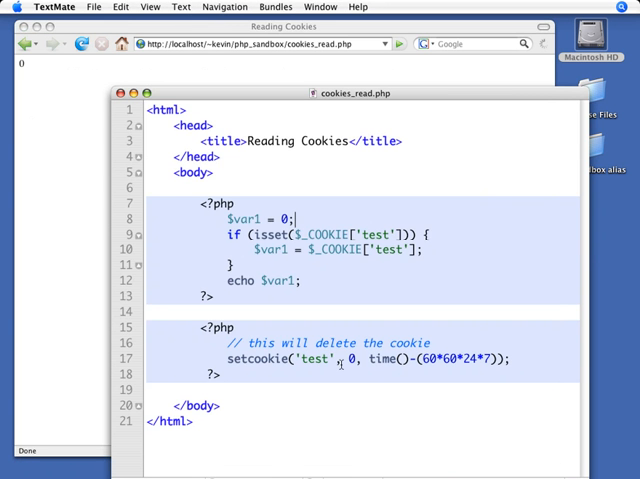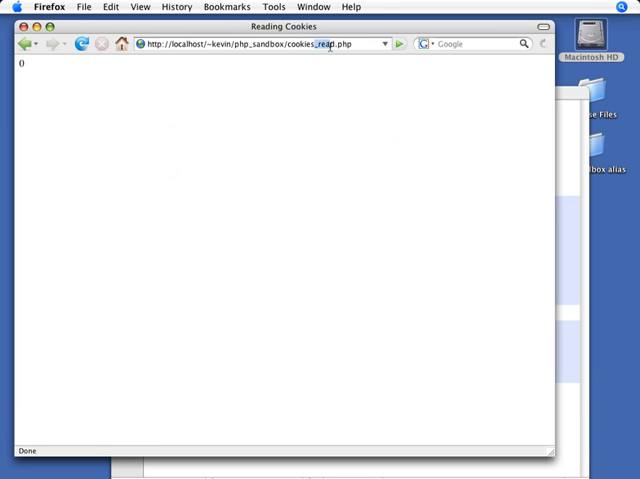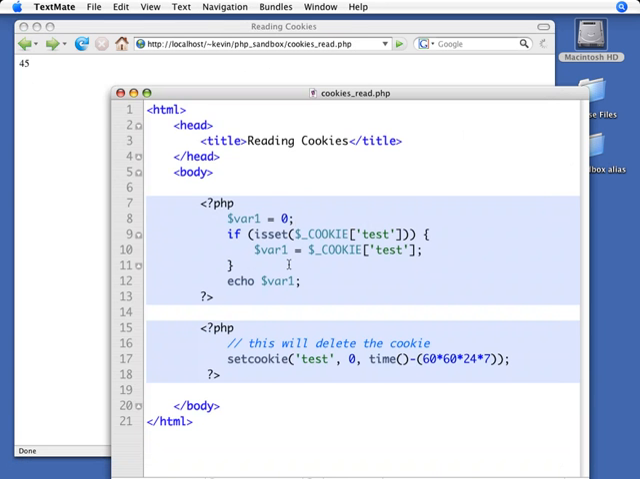If we were to go back and use our cookies page, which sets the value again, and then come back to our cookies read page and reload that page, it comes back with 45. Now it came back with 45 and then immediately unset it again, reload the page again, it'll be gone. We could go ahead and comment this out if we wanted to keep the deletion from happening.